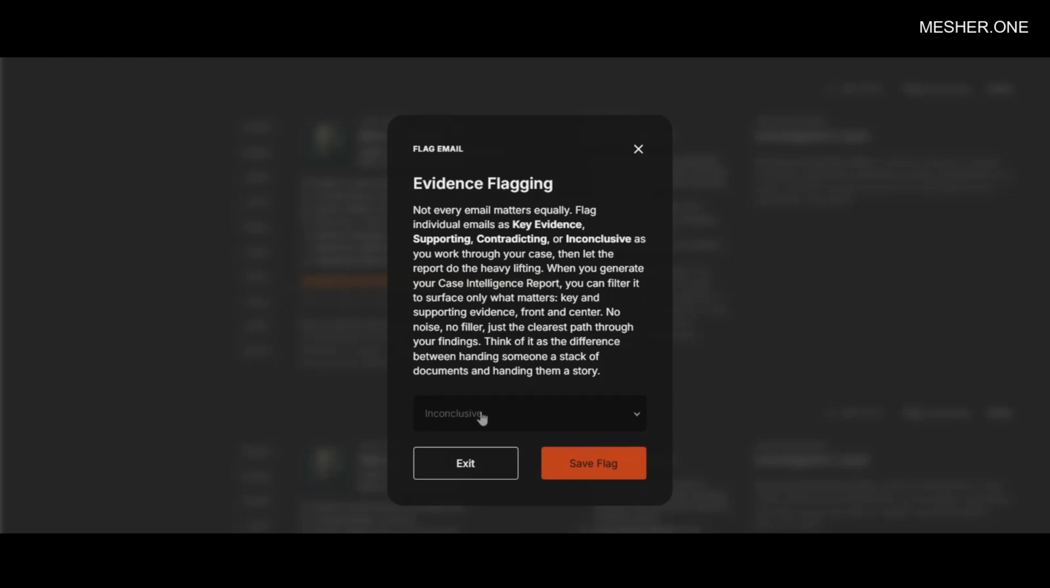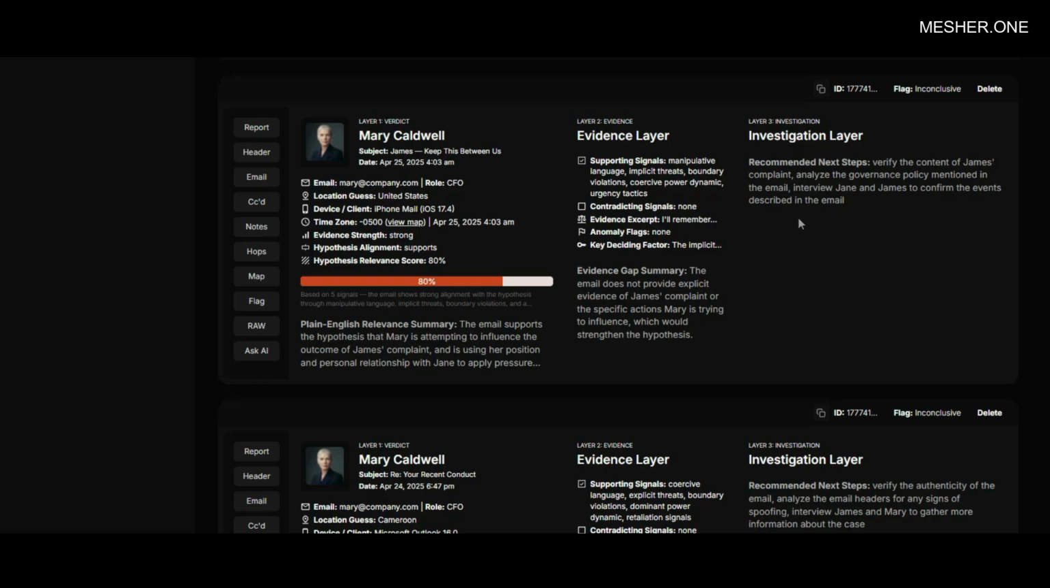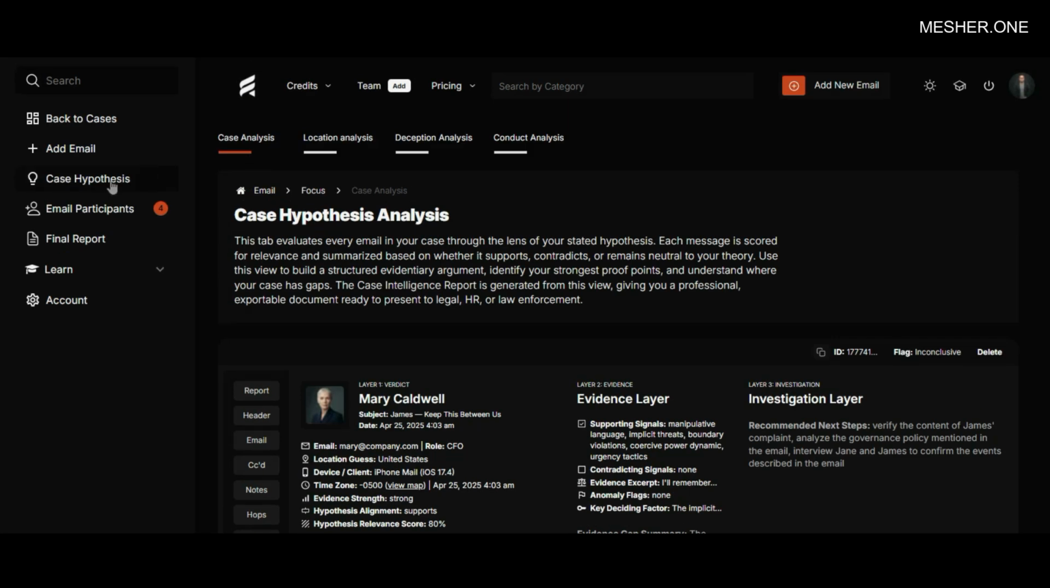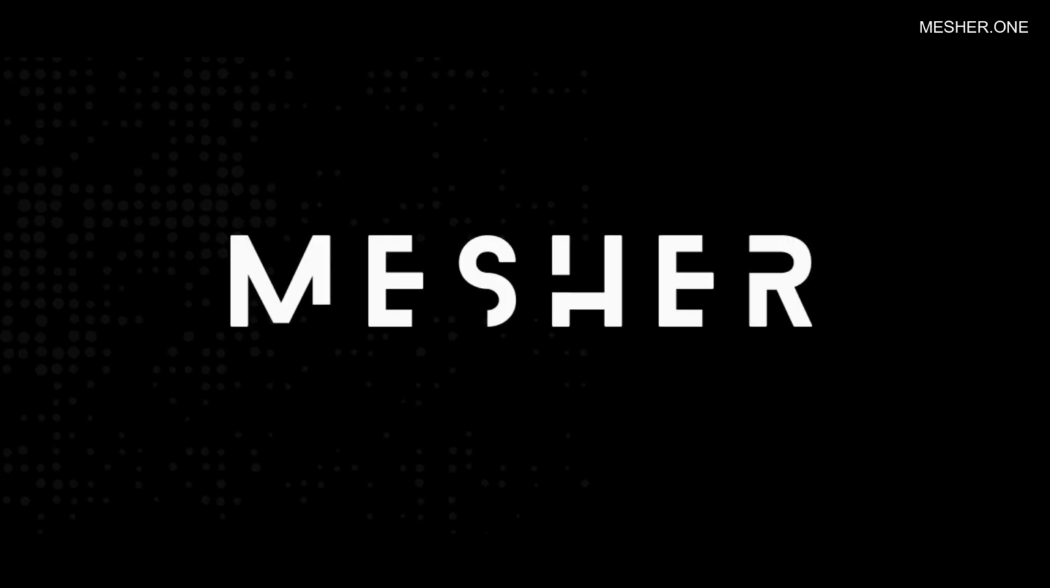Now, when you're ready to generate your case report, you'll have the option to build it exclusively from the emails flagged as key or supporting evidence, filtering out anything that was inconclusive and keeping your report tight and defensible. So that's the case hypothesis tool in Mesher.